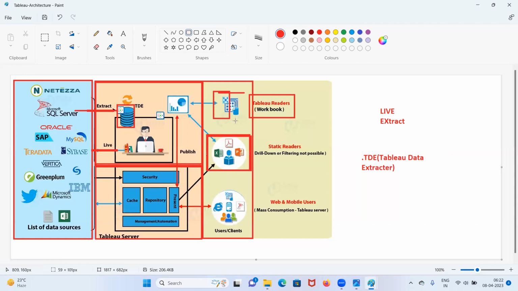So these are dynamic. Why? Because if the database is updated, those changes will be reflected in my Tableau workbook. Whereas in Tableau Reader, we can't update, because it is static.